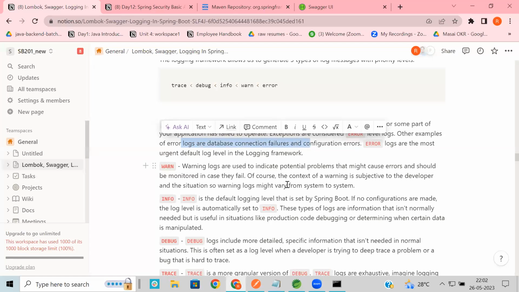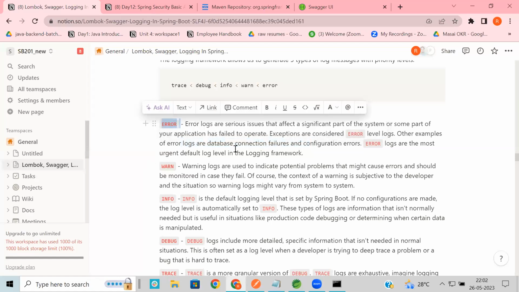Some problems might be there. Using that, some exception came there. You can put some log message, and those log messages you can categorize as an error. ये आपका exception handling वाला error class नहीं. This is one category of your log.